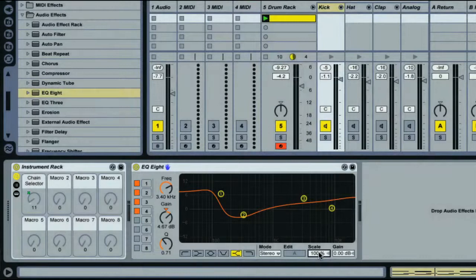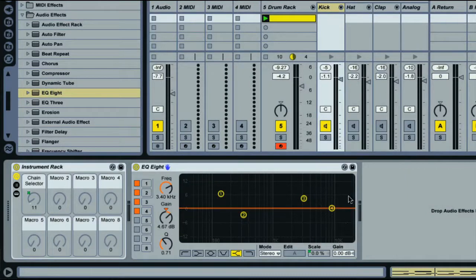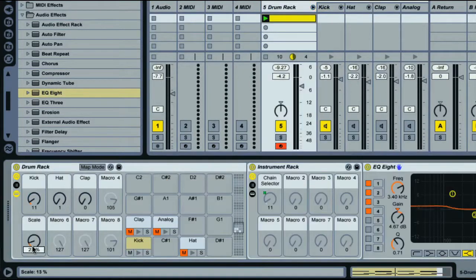The scale parameter on Live's EQ brings the curve up and down, so you can use this to bring the effect of the EQ in and out. Consequently, it's a good one to assign to a macro on my rack, which is what I'll do, to macro 5. So we can use that dial to shape the kick that I choose.